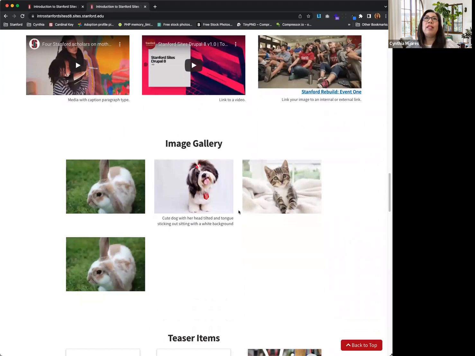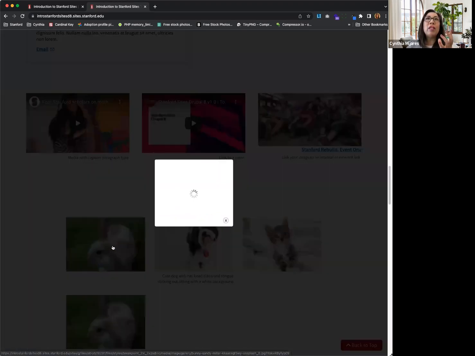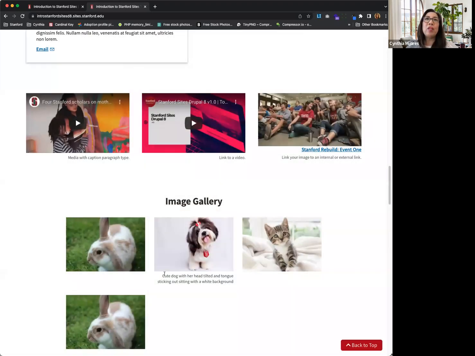And this is an image gallery. I went bunny crazy. The difference between the image gallery and media with caption is these actually link out, but if I click on these, they also look like a link, but it does this light box. So it's literally the image gallery, and it has an overlay, and it's a beautiful large image, which you can add captions to or not. So this one has a little caption.